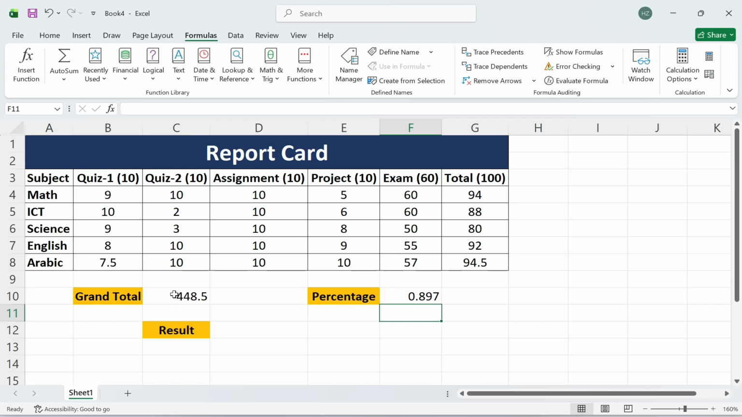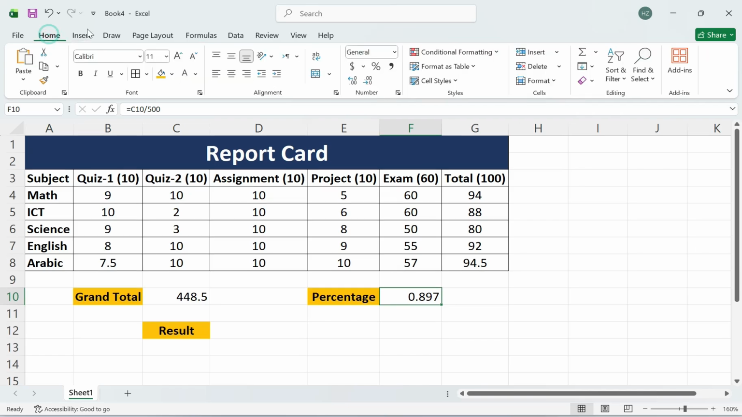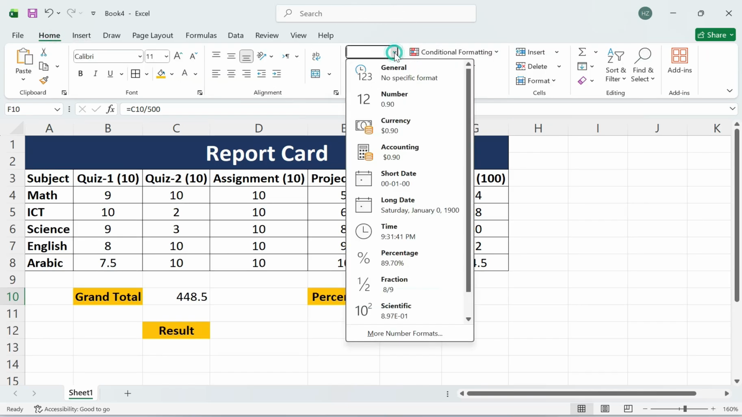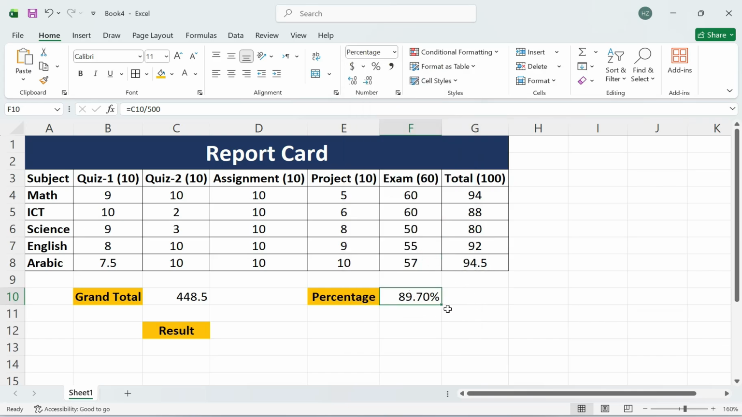Press enter. As you can see here, this is 0.897. It's not the percentage, it is the general text. So what we are going to do is make it percentage. This one, it will now be 89.70. I'll make all of these center aligned also, looks better.